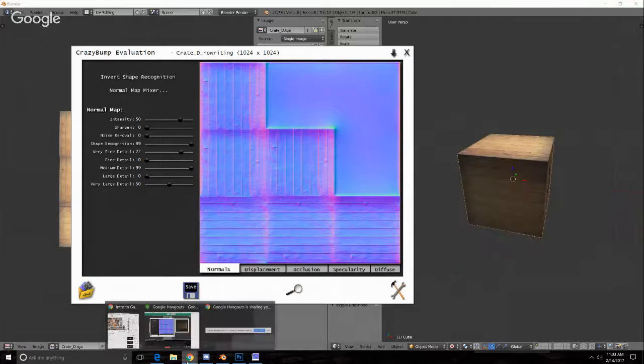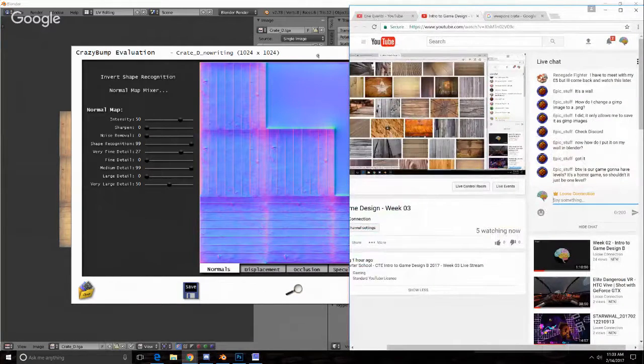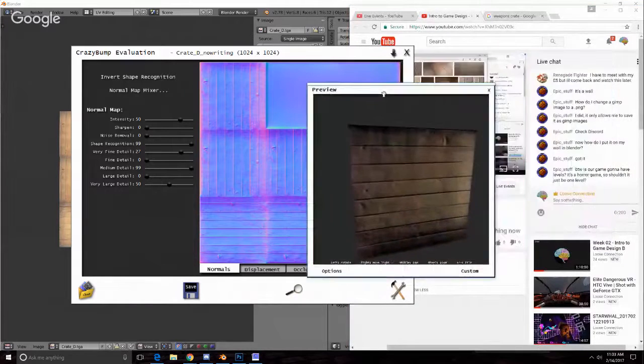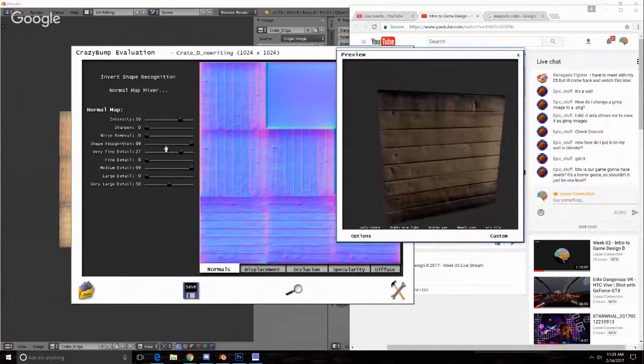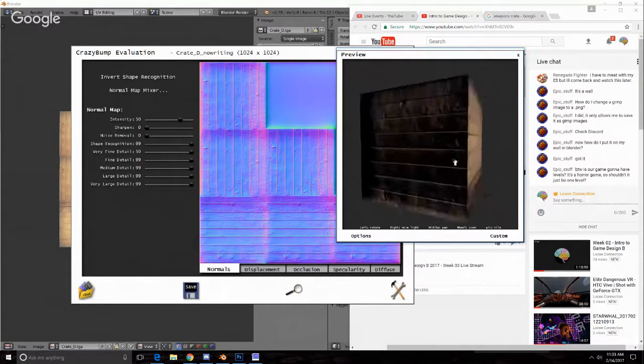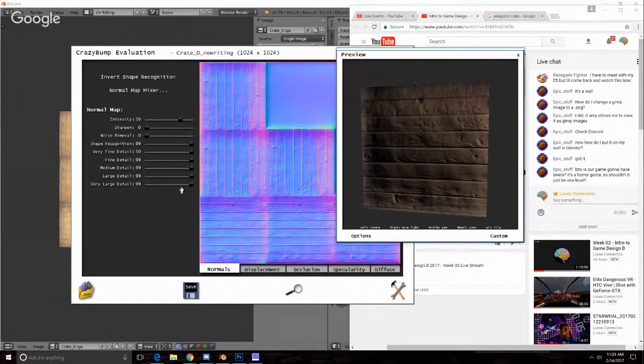And let me make sure I'm not missing some chat. Okay. So maybe you want some fine detail, very fine. Maybe you want some fine. Don't go overboard. A little restraint is good. If you go just bananas crazy, like I want it to look all crazy bumpy, it can start to look kind of messed up, but it's actually not so bad.